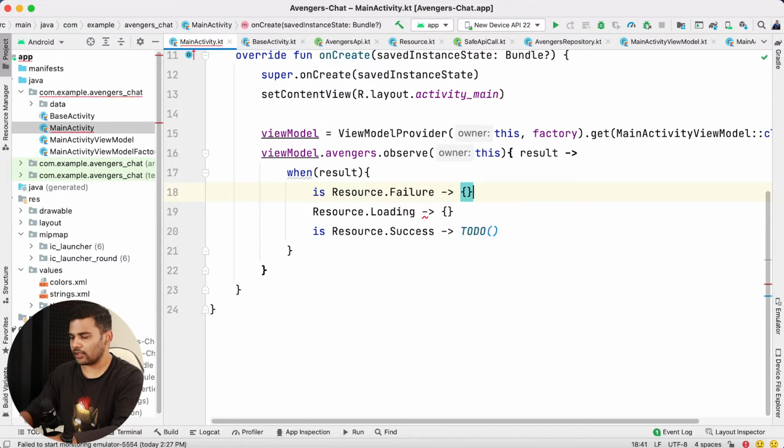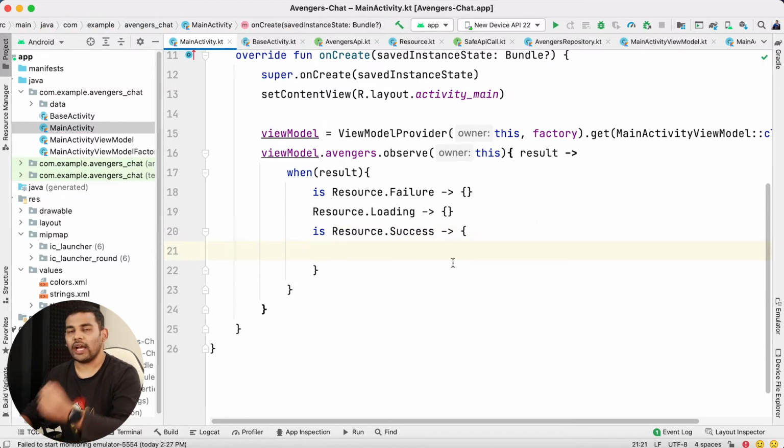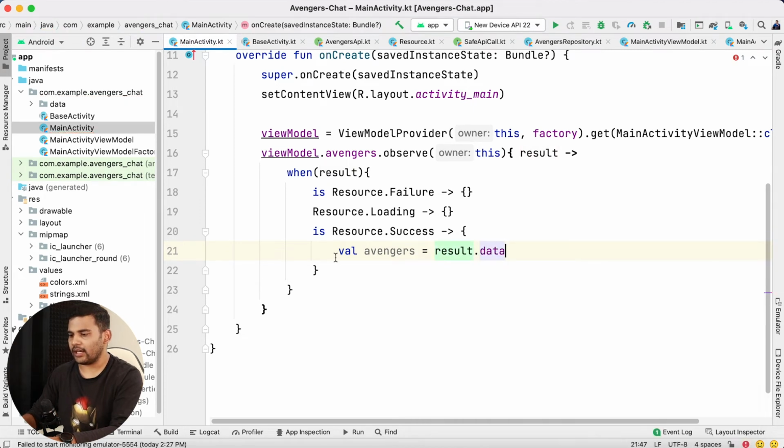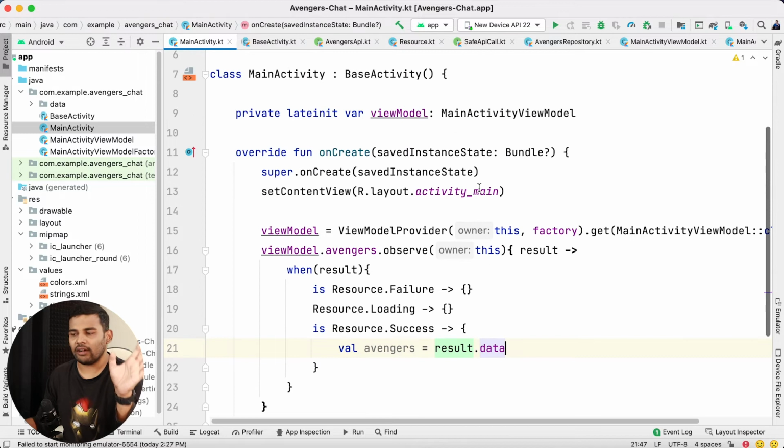Same applies for this TODO, I will write it like this. Now let's consider the success case only. So when we have the success, we have a list of Avengers. So we have val avengers equals to result.data. We have the list of Avengers.